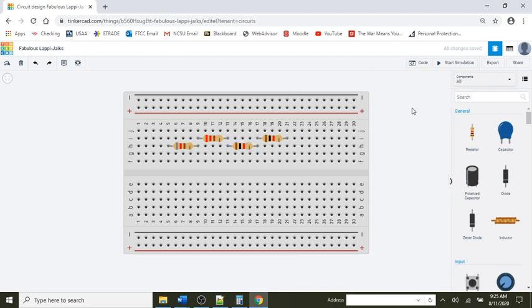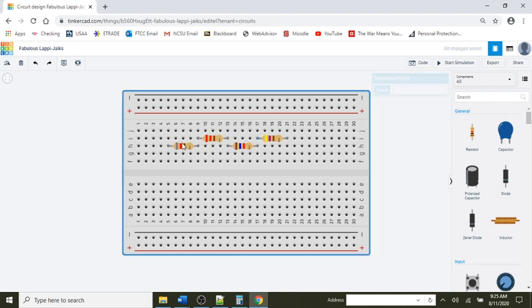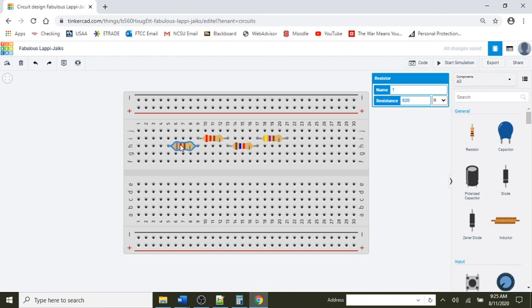Let's leave this one at kilo ohms and make it 1.6 kilo ohms. And then this one, let's make it back to ohms, and say 470. So we've got 820, 220, 1.6K, and 470.